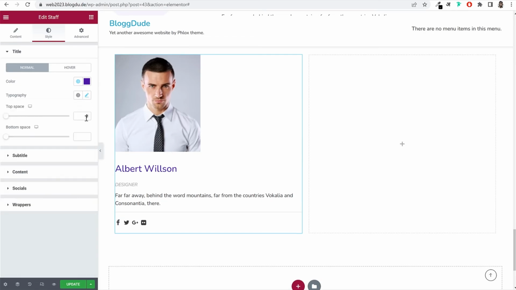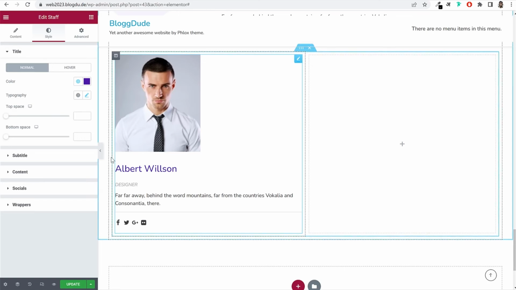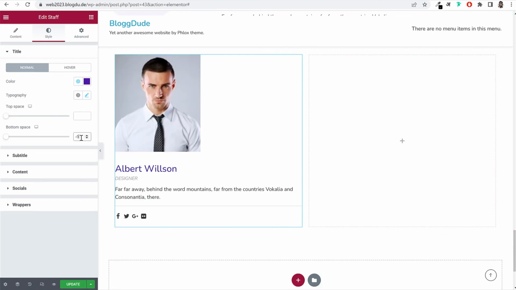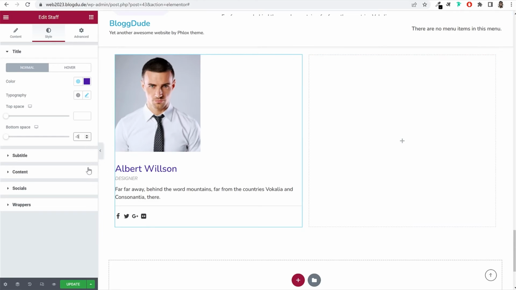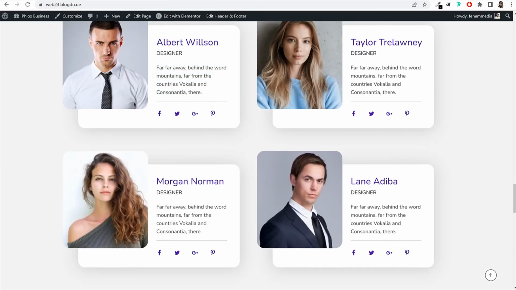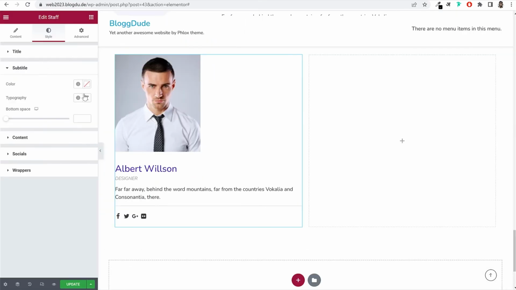And for bottom, we'll select bottom space. In fact, we'll decrease some space, so again we'll add -5 to decrease it. If you want to decrease even more, you can increase this number. Then we have this designer text, which is our subtitle.